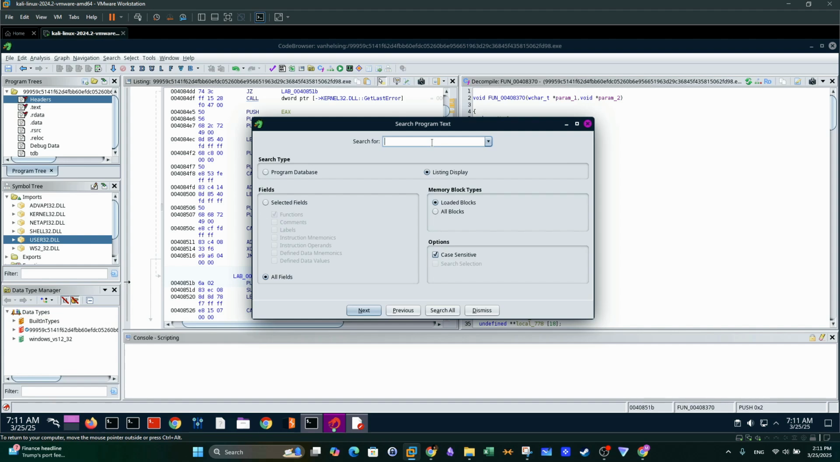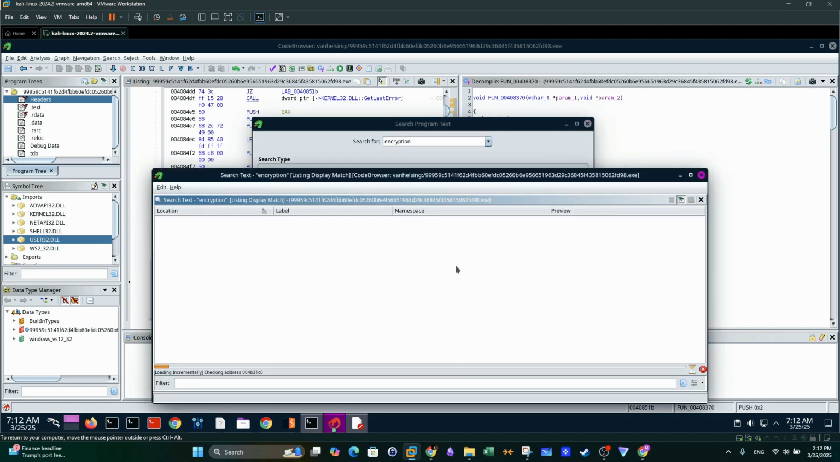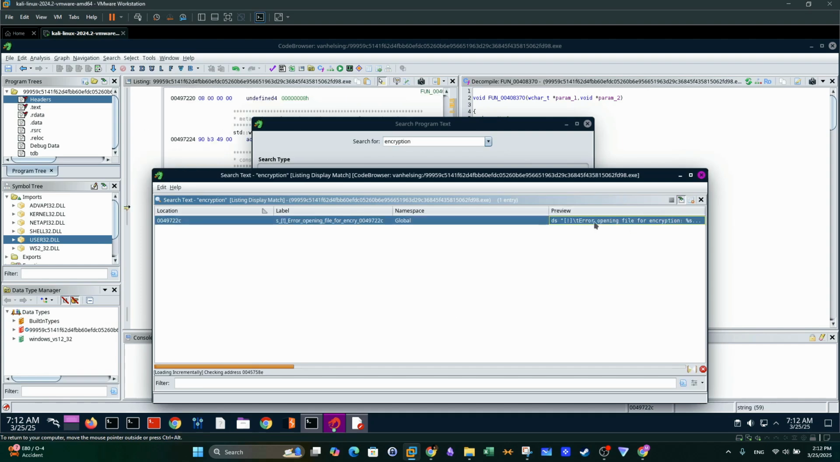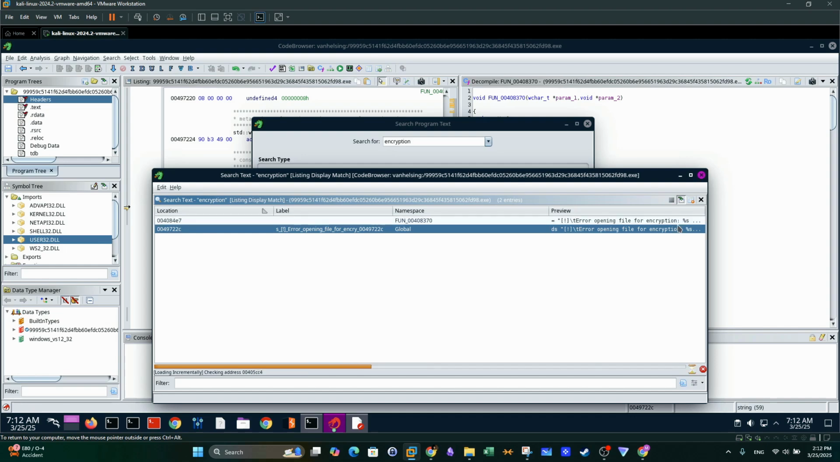So if we search for the keyword encryption, and we select all fields, search all, you can see how we have hits here. Here we have a statement saying "error opening file for encryption." So probably here we have located the code block responsible for the encryption. Still, we have to take a look.